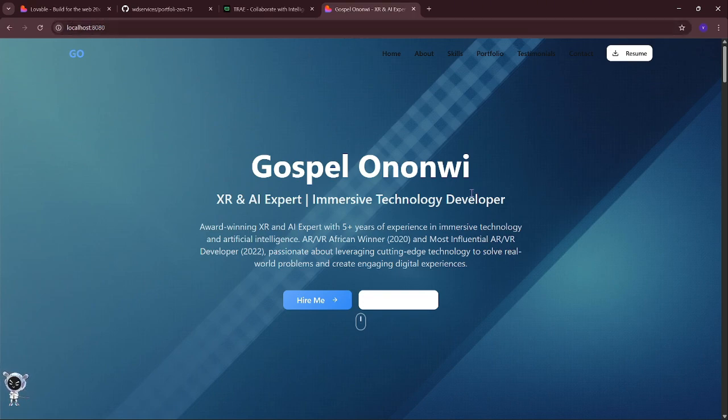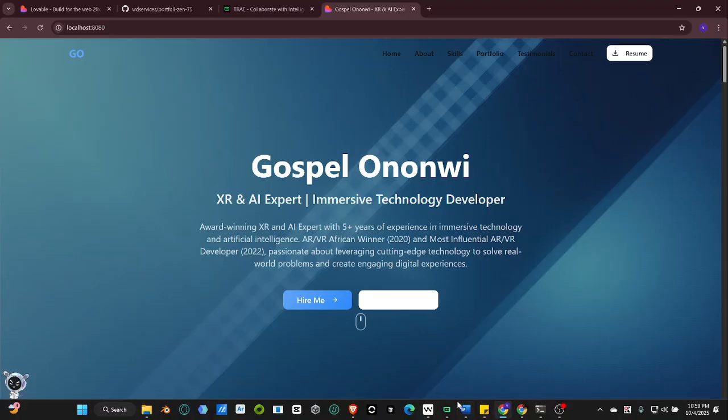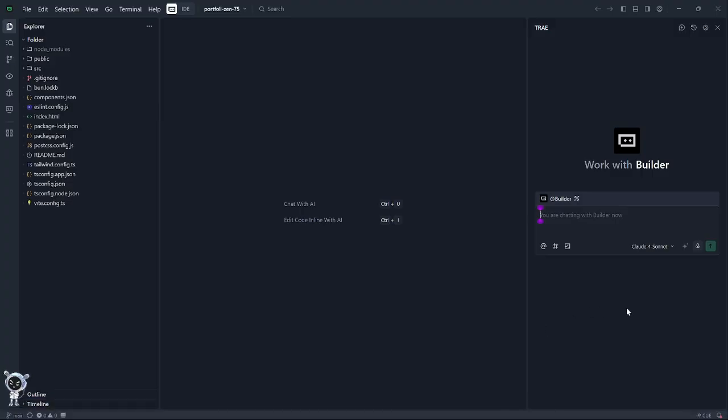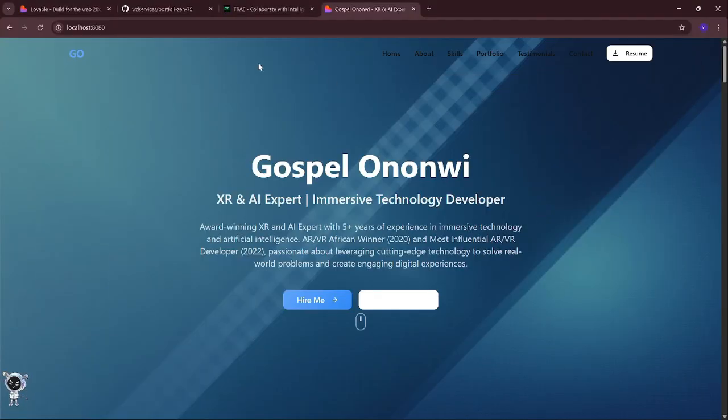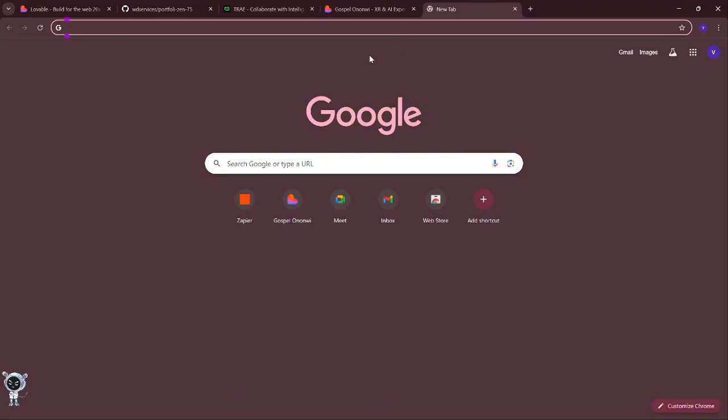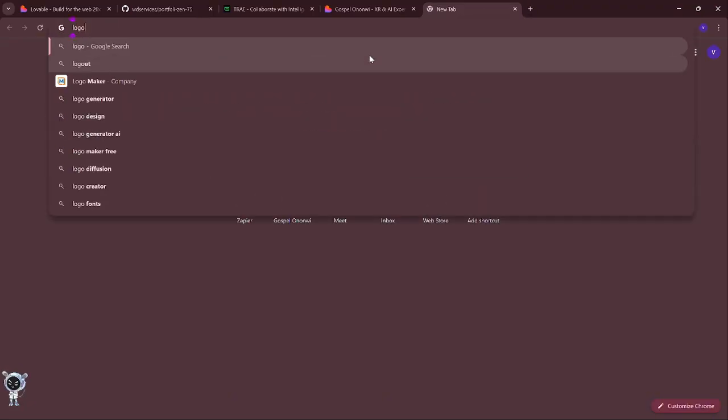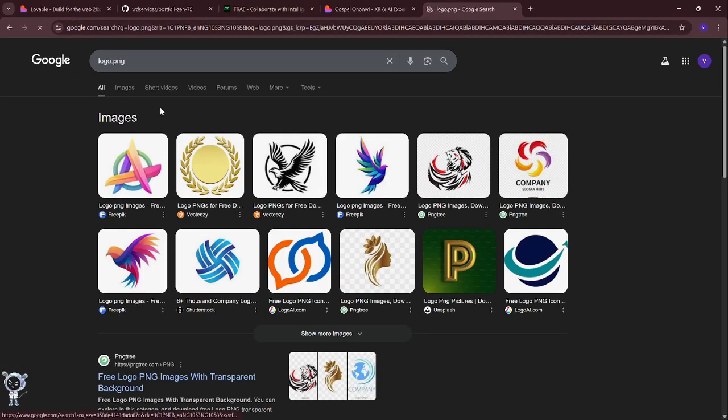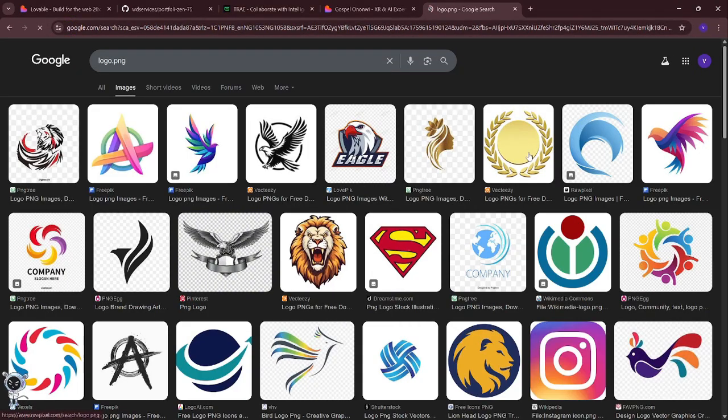All right, so what we want to do first is to go back to TRAE, and we want to change our logo. So if you come over, you can see that we are still making use of the Lovable logo. So I'm going to go to the internet and just look for a logo. Just type in logo.png. Then I'm going to pick up any logo. Alright, so I want to pick up, say, this logo.